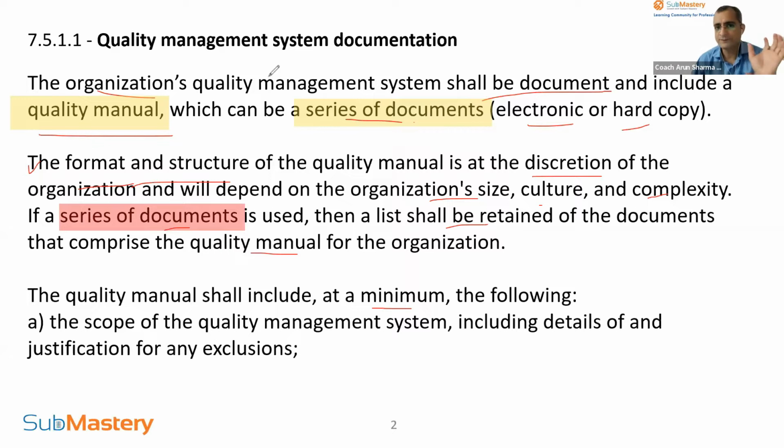The quality manual shall include minimum the following. Now here, what are the mandatory requirements which need to be covered in the quality manual? The quality manual is the apex manual or top manual. Generally, in a quality manual there are many different requirements which we mention. But these requirements which I'll talk about are some of the mandatory requirements because it is written shall. Okay, so these are some of the mandatory requirements, although you can have more requirements. So let's see what are these.